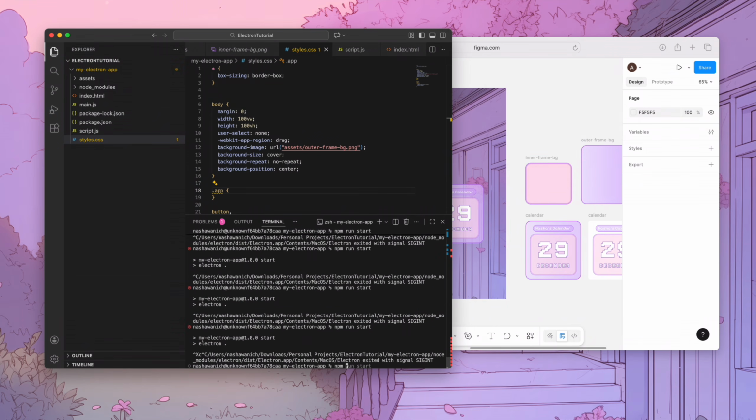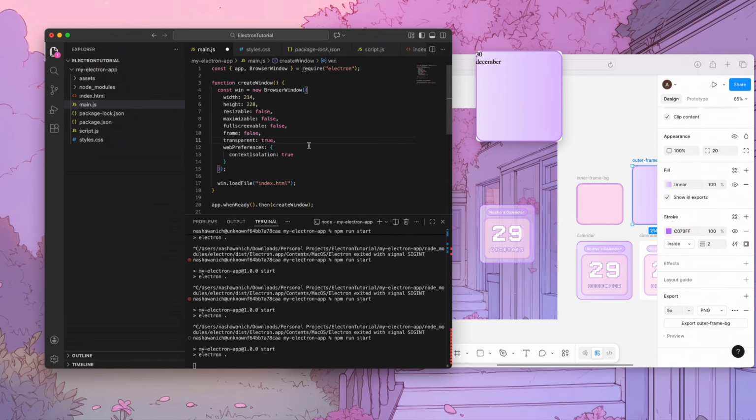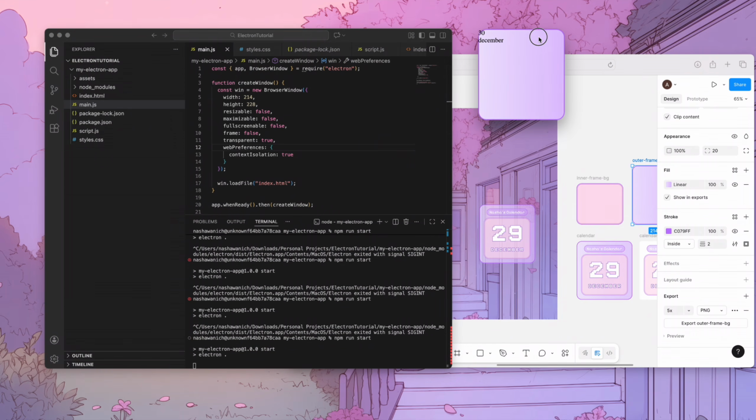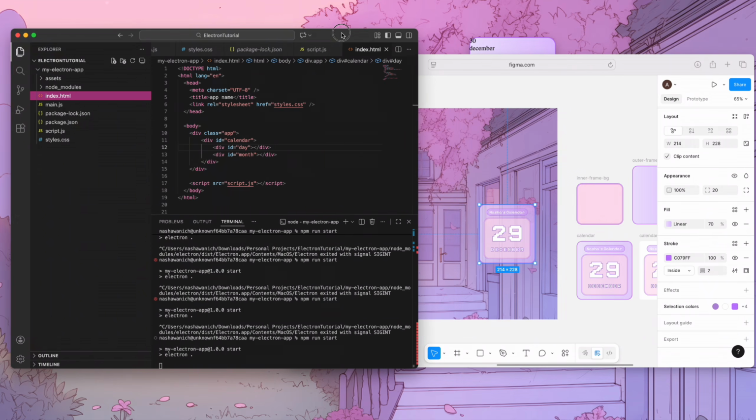Let's give this a try. I think I might have to change this to true. And then, all right, there we go. The next thing I'm going to do is work on index.html.